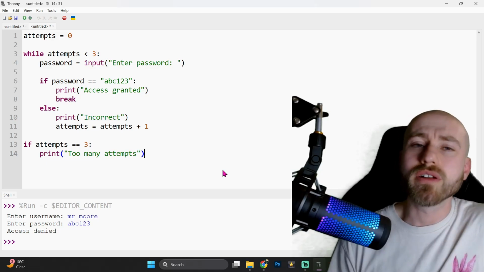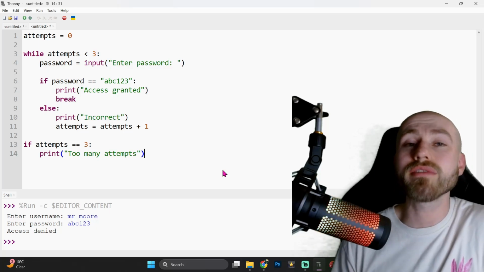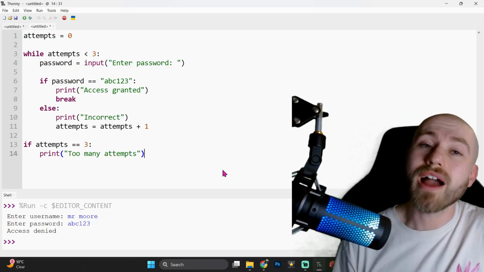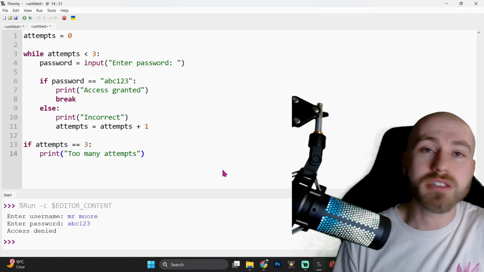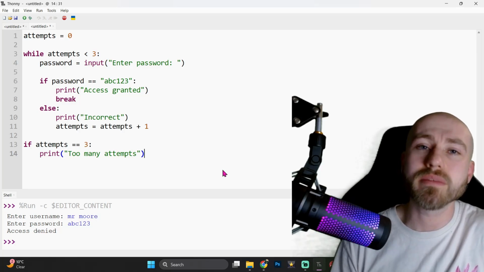So on line 1, we've got a variable called attempt, and we're going to set it to the integer 0. Line 3, we are going to use a while loop. While attempts are less than 3, which means they've not had 3 goes yet, it's going to do this. It's going to allow them to enter the passwords.